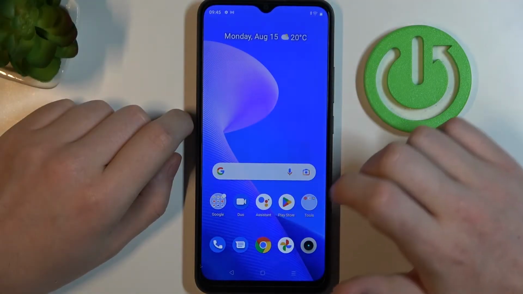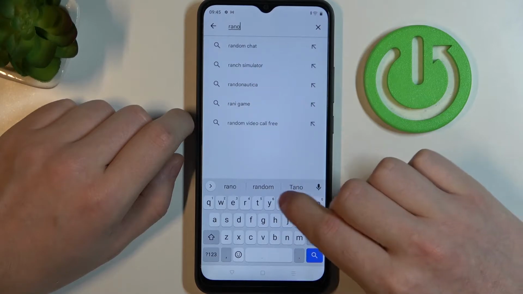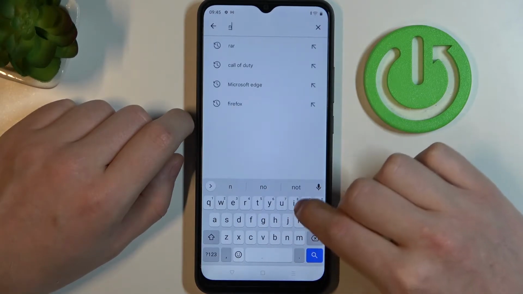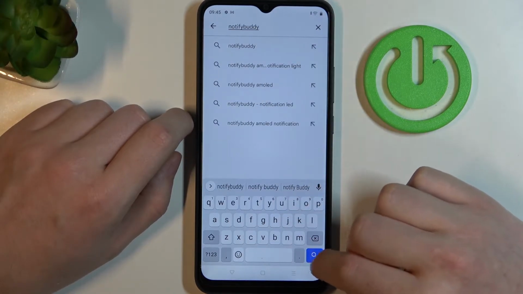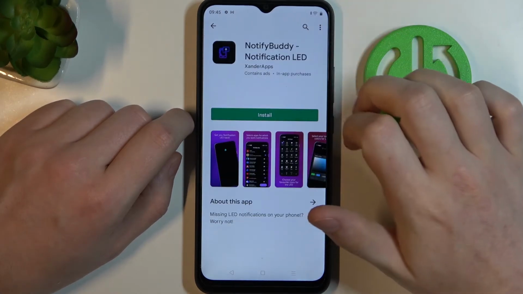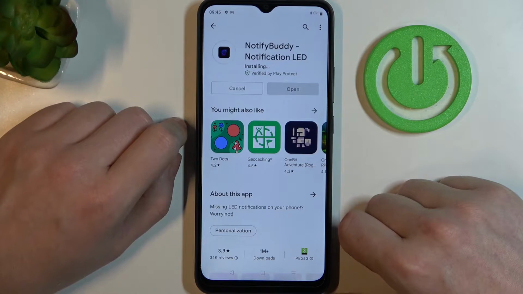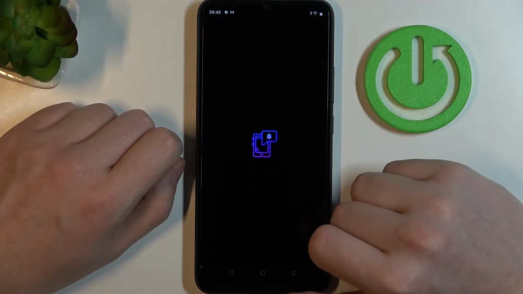So in order to do this, let's open our Google Play Store. Here we want to find an app called NotifyBuddy. Now let's select it and download it. After the installation process is complete, you should be able to open it.